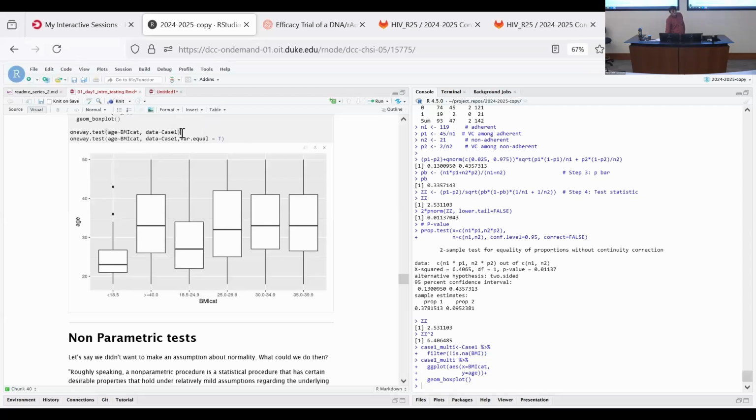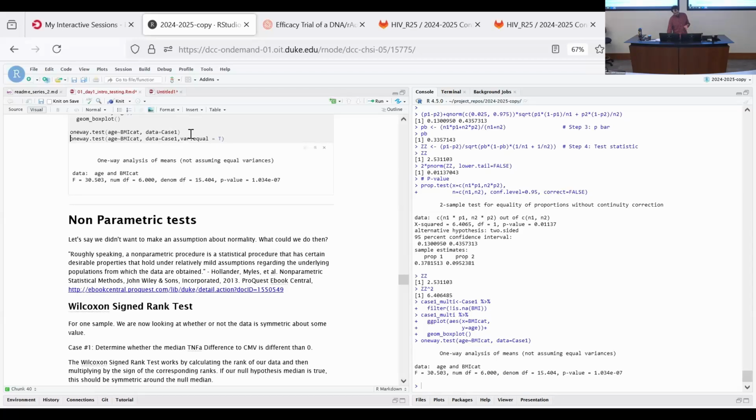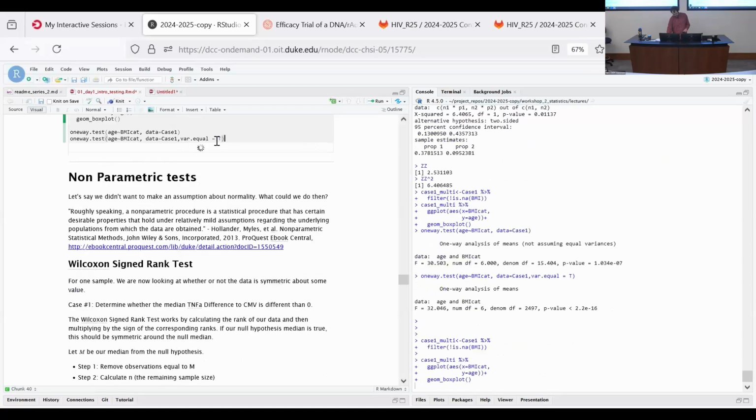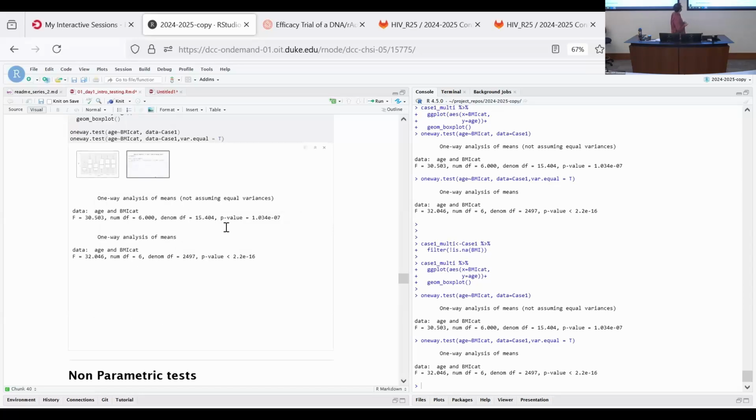So the way you do this in R, there's multiple different ways. There is a function called oneway.test, which will do it. You can also get at it using linear regression, which will maybe be covered next week. With oneway.test, you don't want to assume equal variance. So you give the y variable, you say, I want this by BMI category, and then you say data equals case1. Or alternatively, oneway.test of age on the BMI category, data equals case1, and you say var.equal equals TRUE. So these are 2 ways. You see they give you 2 very different results, depending on whether or not you want to assume equal variance between the groups.